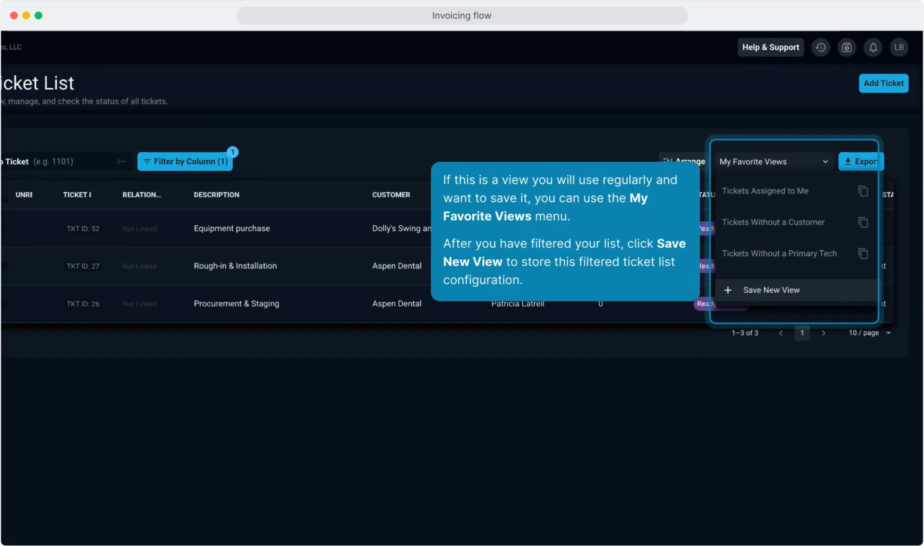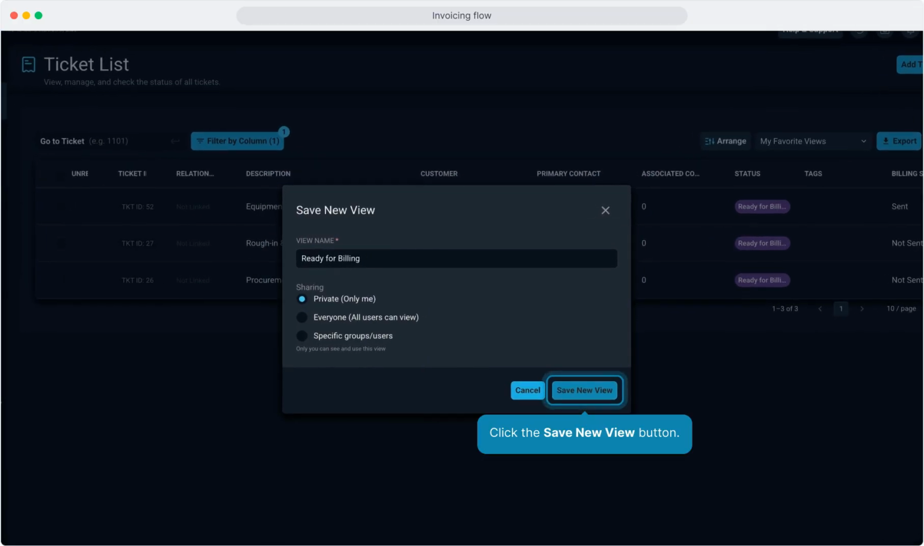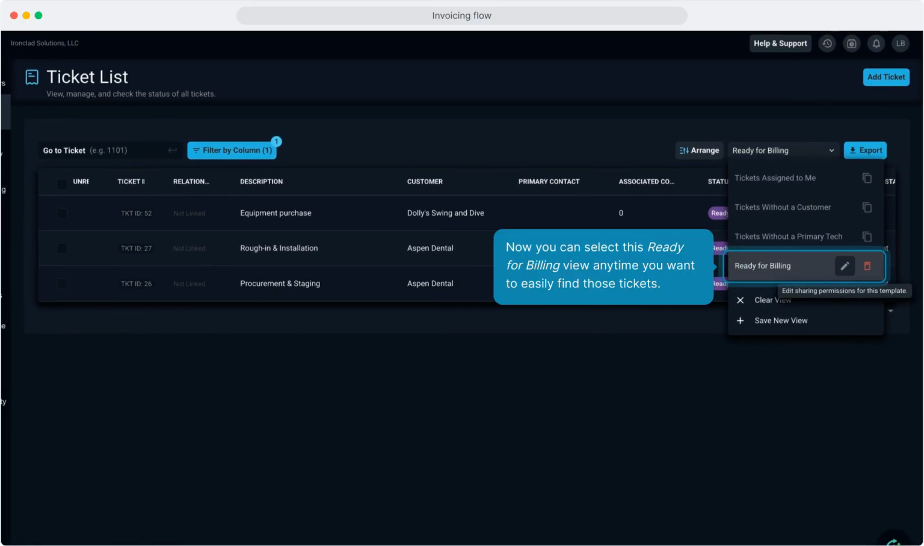If this is a view you will use regularly and want to save it, you can use the My Favorite Views menu. After you have filtered your list, click Save New View to store this filtered ticket list configuration. Enter a name for this view and decide how it will be shared, whether it is just your personal view or if others need this view as well. Click the Save New View button. Now you can select this Ready for Billing view anytime you want to easily find those tickets.